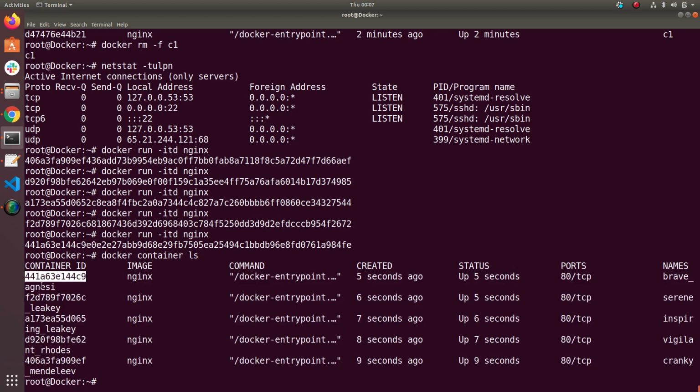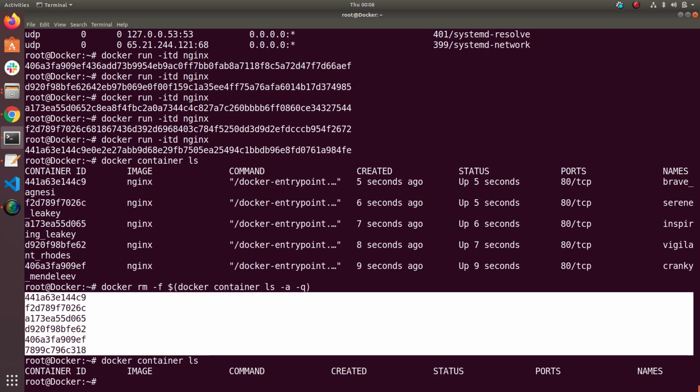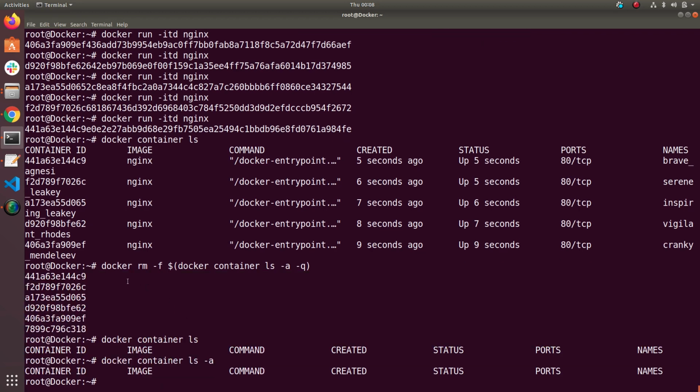Now what if you need to delete all these containers? Either you go through them one by one, deleting each, or mention the IDs with docker rm -f and the container names or container IDs. But there is another command: docker rm -f $(docker container ls -a -q). Simple. It will delete all your containers. This is a very simple command to delete all the containers.